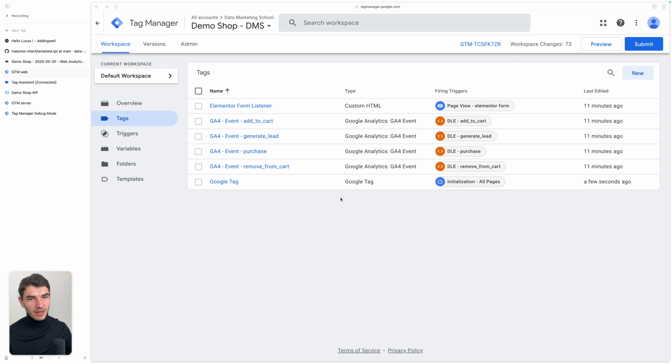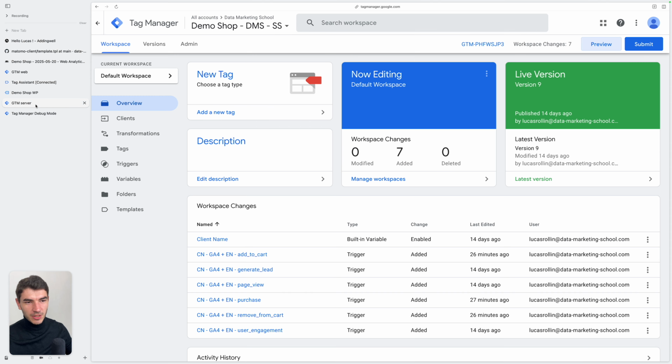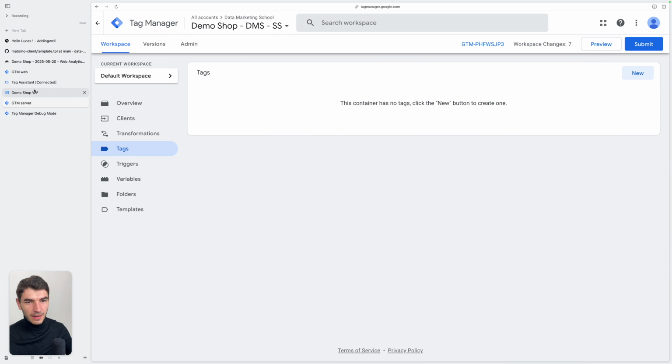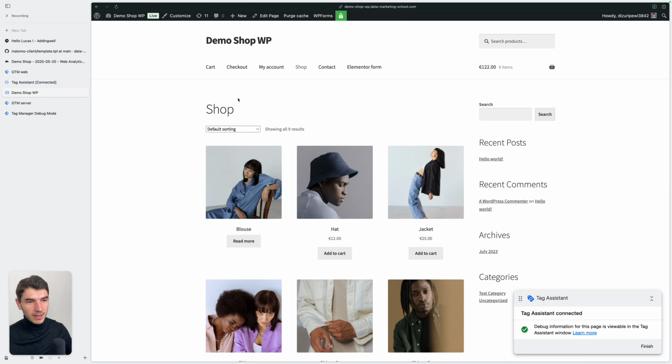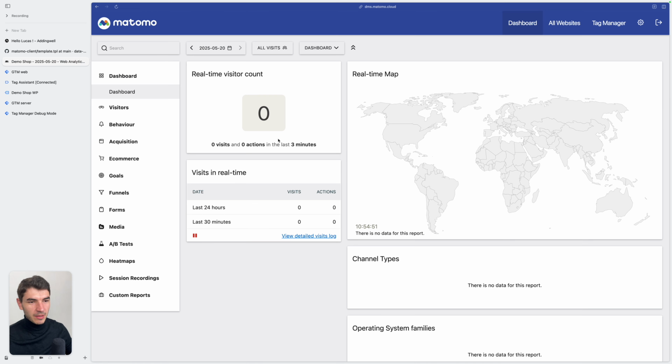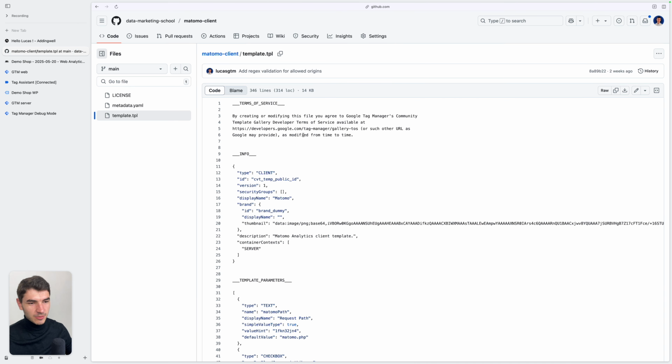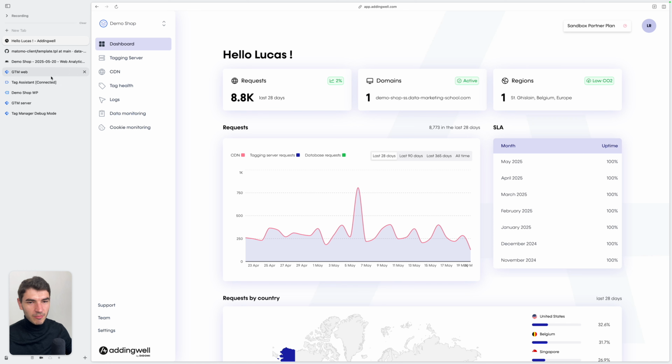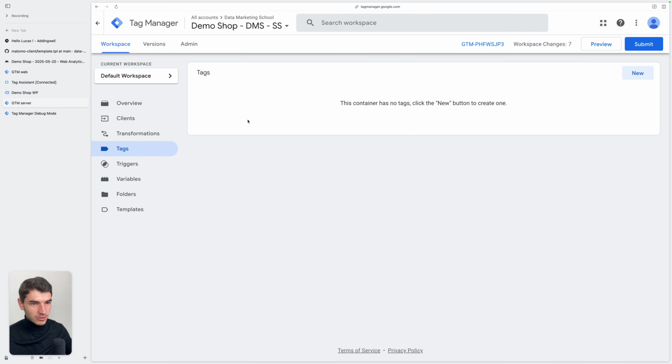Okay, so before we dive into the configuration, let me show you my working environment. Here I do have a GTM web container, and here I have my GTM server container. I'm using this on my demo shop here, which already has a data layer installed. Here I've got my Matomo instance. Here, this is my Matomo client, which I will use in this video. And here, this is Addingwell. So basically my GTM server is hosted on Addingwell.